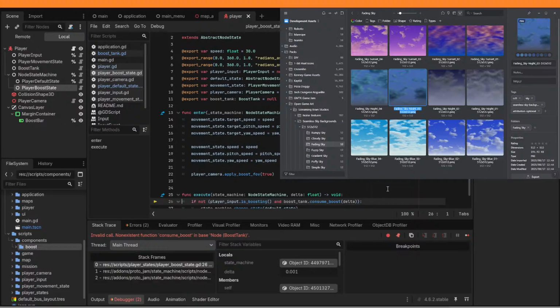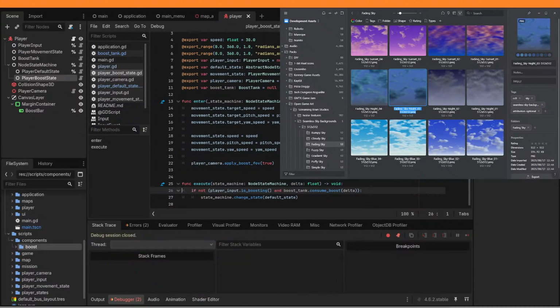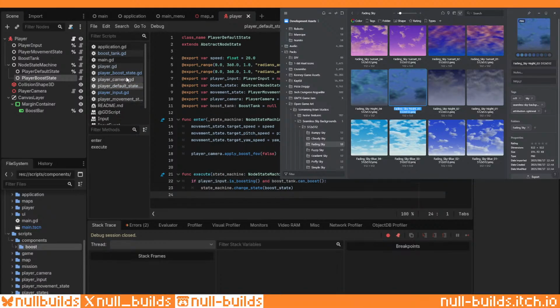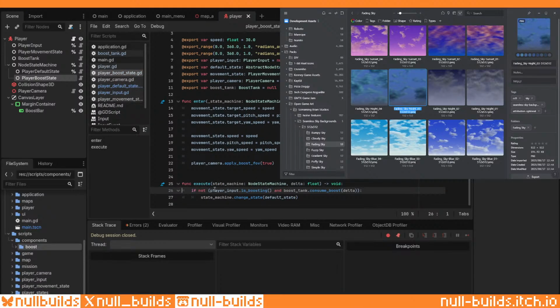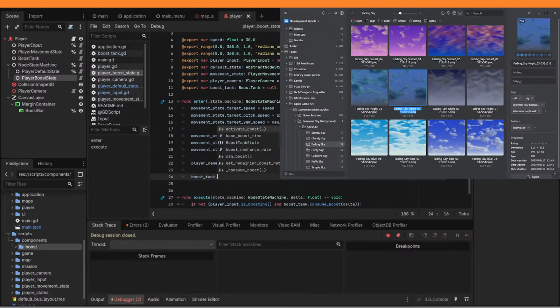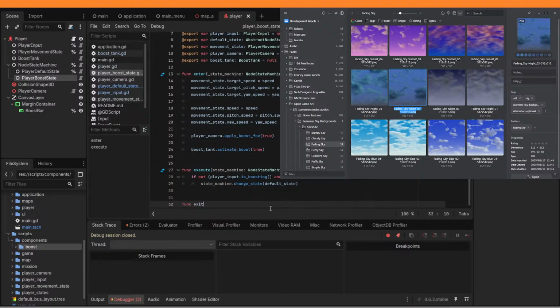Yeah, I broke stuff. I thought I did. Consume boost. Oh, right, yeah, because I changed that. All right, so default state is just checking can boost. That's fine. Boost state should enter boost in here. So we'll do boost tank, activate boost true. And then I'll put in its exit.